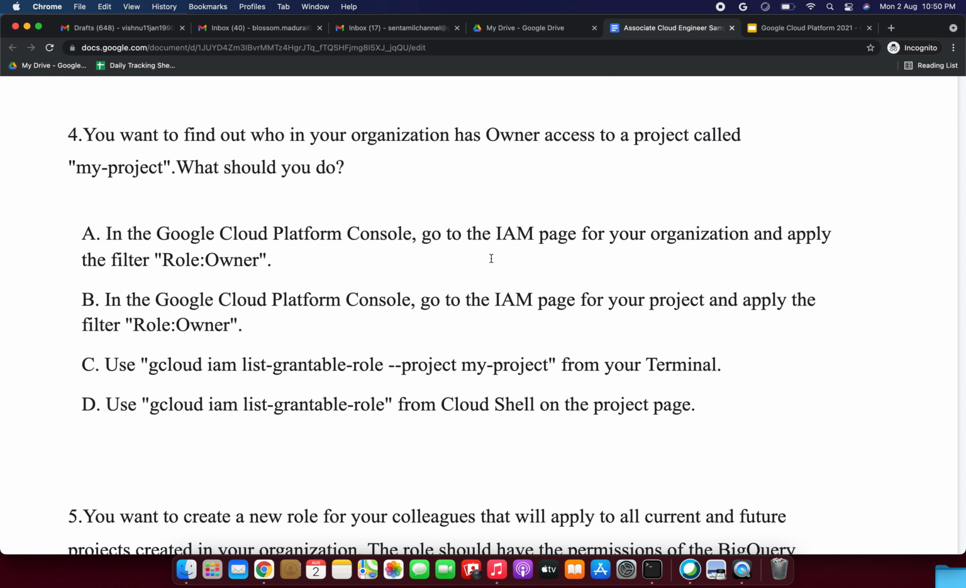Option B will be the correct because this shows you the owners of the project. Option C will not be the correct because this command is to list grantable roles for a resource but does not return who has a specific role. Option D will not be the correct because this command is to list grantable roles for resources but does not return who has a specific role. So option B will be the correct answer.